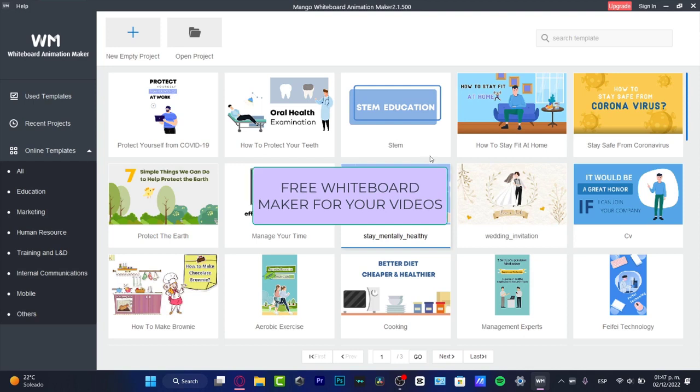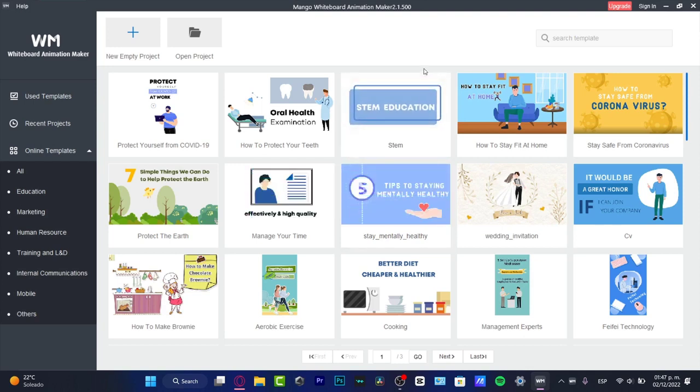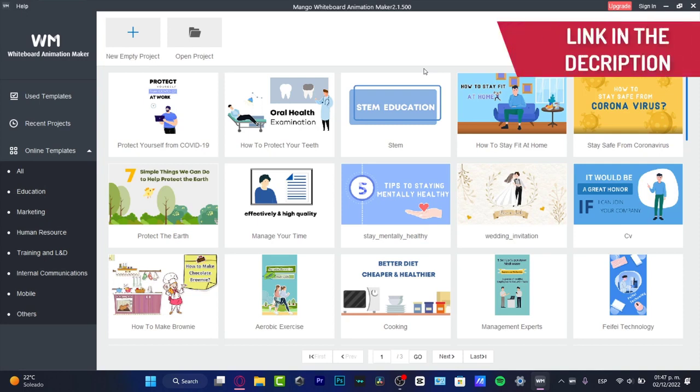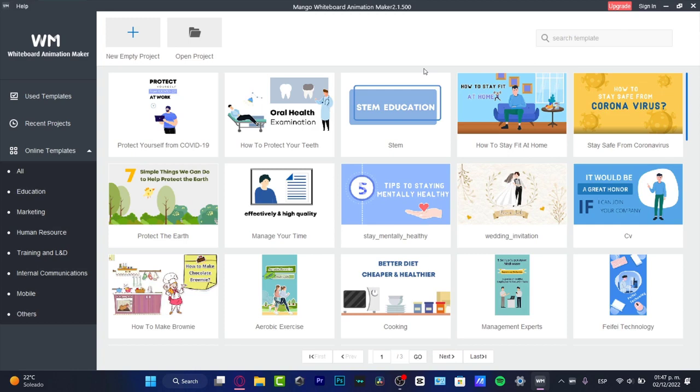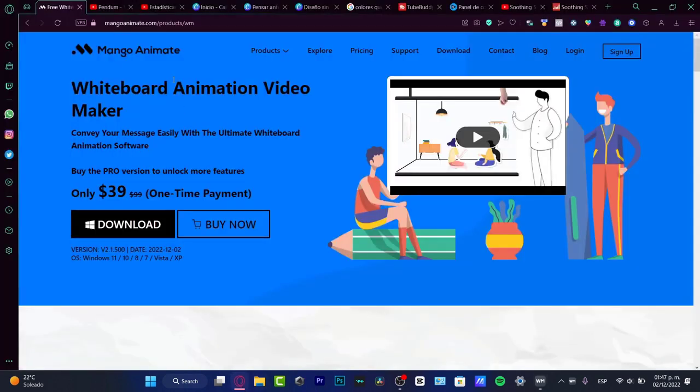If you want to find out a free whiteboard animation maker, you are in the right place. I'm going to leave you guys a link down below in the description of this application that I'm going to be showing you today. This one is called the Whiteboard Animation Maker, or maybe you can call it mangoanimate.com.